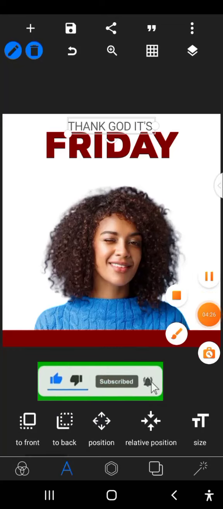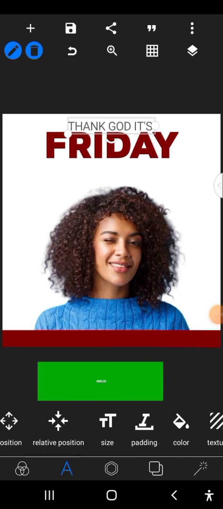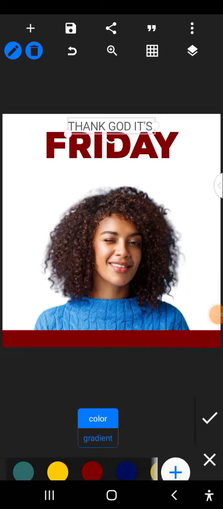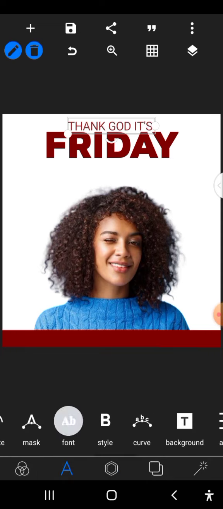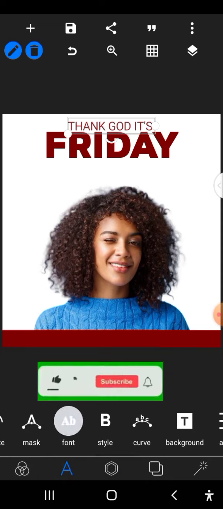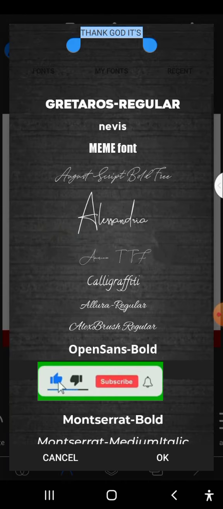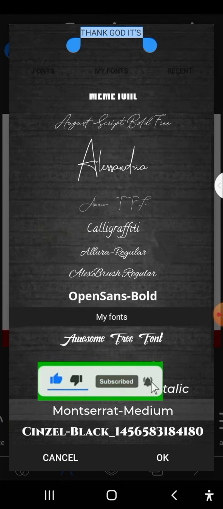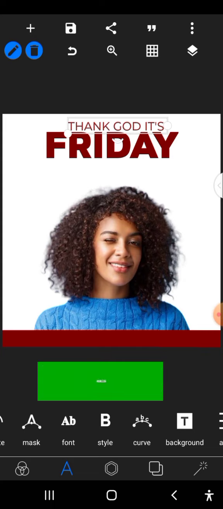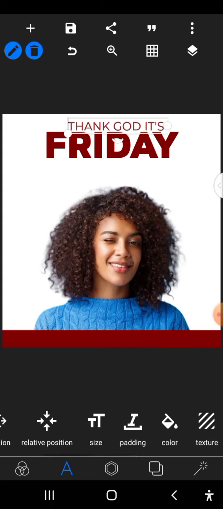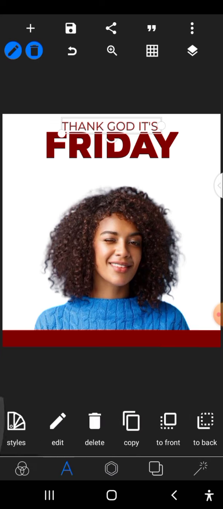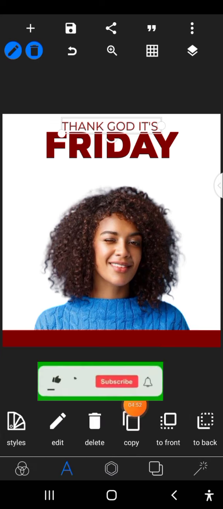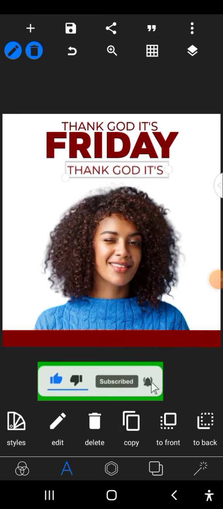Okay, good. So what we are going to do is change the color to the red, and then we change the font. So I'm going to use Montserrat. So you can actually use your normal font as well. Good. I'm still going to position it well. So what next? I'm going to copy the same text. So you hit on copy, then it will duplicate the whole thing for you. Hope you've seen what I mean.